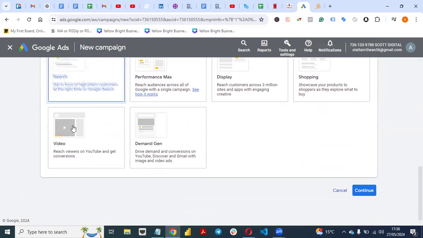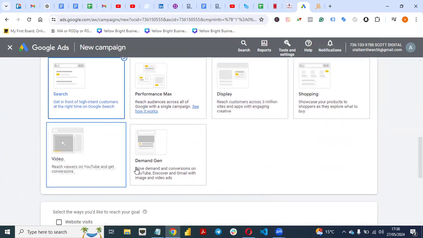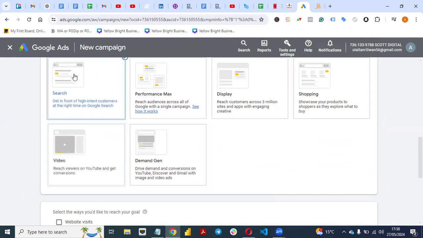You will see search. You can also use video for this. You can use other ones for this. You can use shopping. You can use demand gen. But for the sake of this tutorial, we are using search.